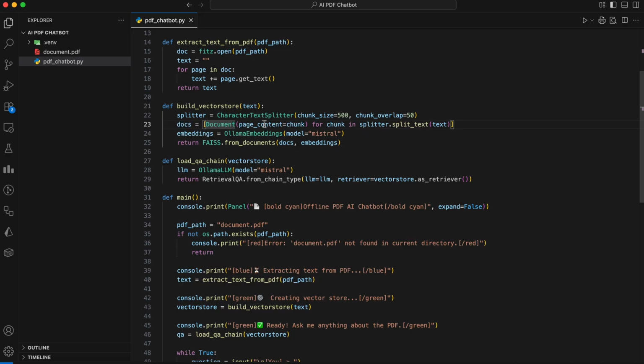Now, for each of these document chunks, we use OllamaEmbeddings with the Mistral model. What this does is convert each text chunk into a dense numerical vector, essentially a list of numbers that represents the meaning of that text. This is what we call an embedding. These embeddings are then stored in our FAISS vector store. When you ask a question later, your question will also be converted into an embedding, and FAISS will quickly find the text chunks whose embeddings are most similar to your question's embedding. This is how the AI finds the relevant parts of the PDF to answer your query.